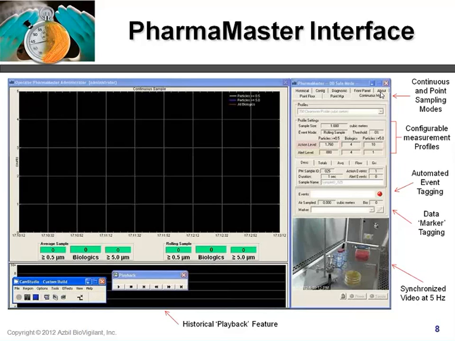From the data collected, the user also has multiple different options for automatic reports and data export. So while the graphical user interface displays the counts from that excursion in a very straightforward manner, there's a whole lot going on under the hood of the software, so to speak. The data acquisition software which powers PharmaMaster is collecting data at hundreds of thousands of hertz and applying data processing algorithms in real time.